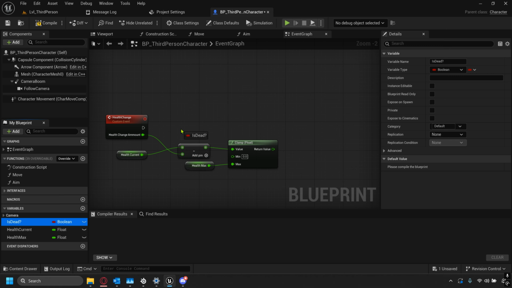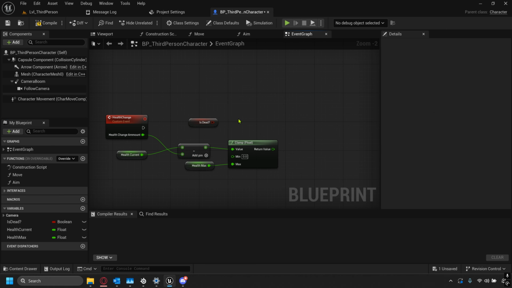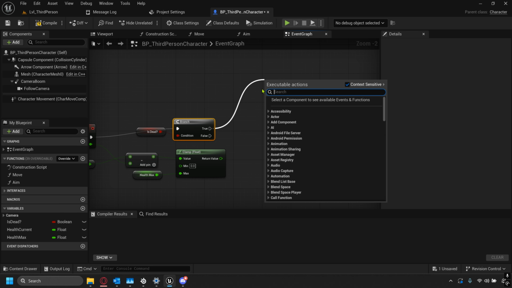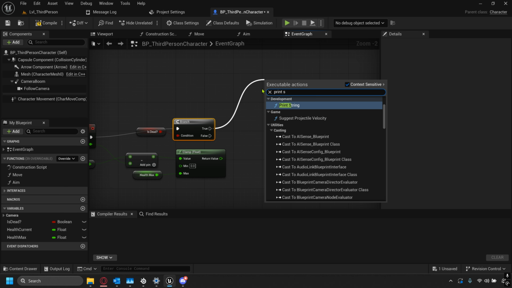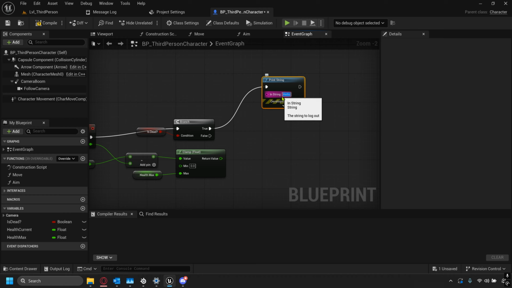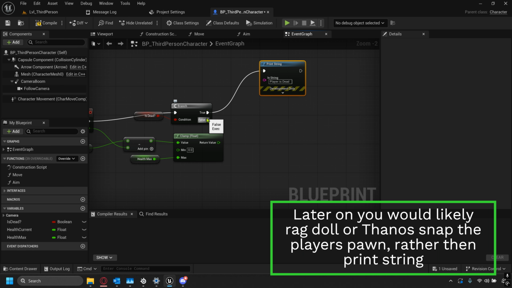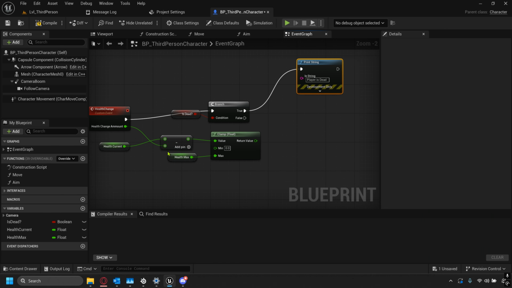Above this, we want to make sure that the player is alive to even set the health. So what we'll do is drag out isDead. We'll create a branch by holding B and left clicking, plugging the isDead into the branch. And then if the player is dead, we want to say print string, and we will call it something along the line of player is dead. And then if it is not dead, we want to take the value that this has created and set it as the current health.